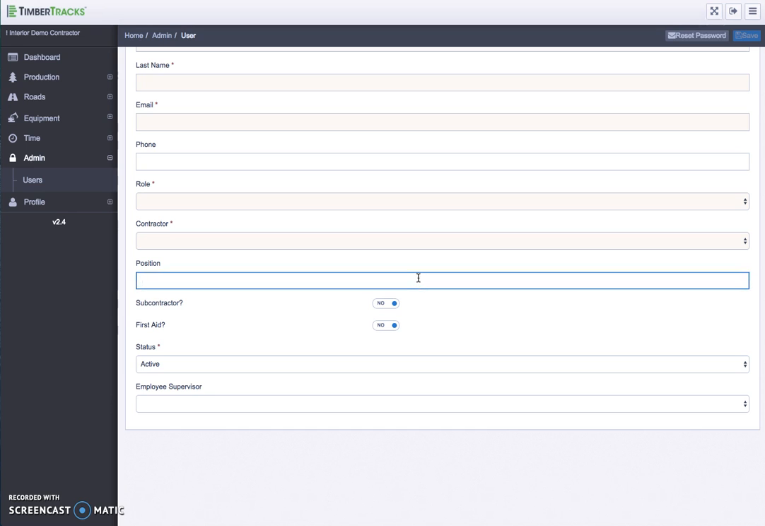Okay, here this is a fillable field for their position, so maybe they're an operator, maybe they're a first aid attendant, maybe they're a cook, and you can enter that in there. This next field, subcontractor, are they a subcontractor? Yes or no. Same thing for first aid, do they have their first aid ticket? Yes or no.